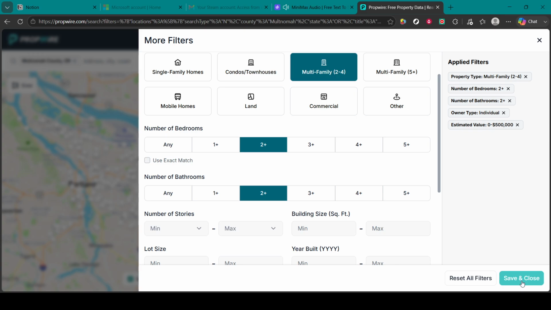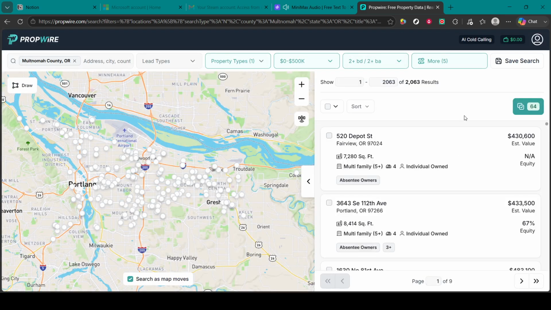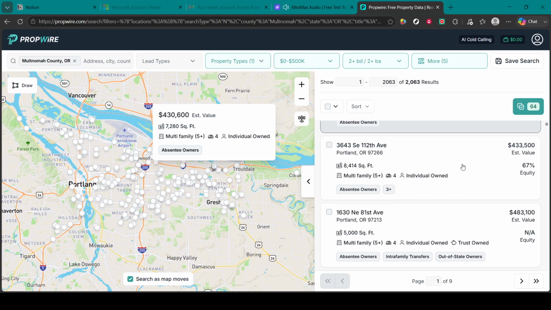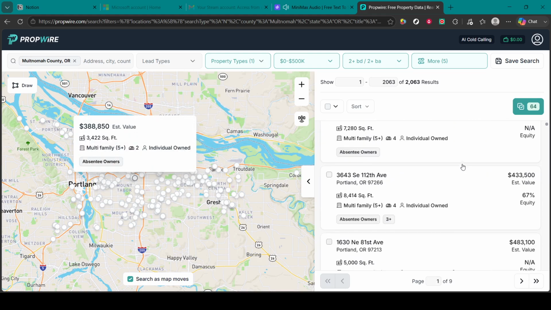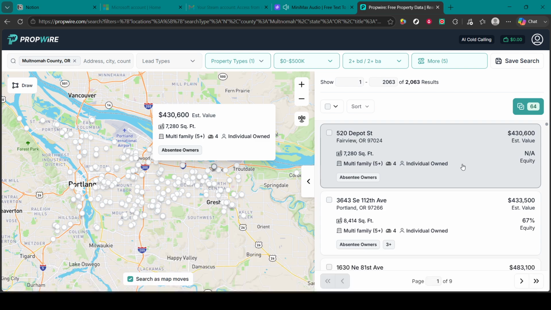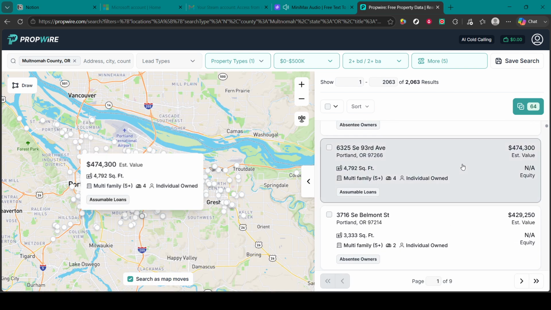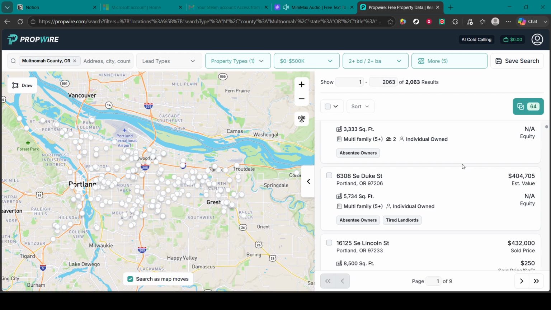Once you've finished applying your filters, the matching properties will appear in the results list. From there, you can review each property individually and continue refining your search if needed. Using these filtering tools allows you to quickly build a focused list of multifamily properties that aligns with your investment strategy while keeping your search organized and efficient.